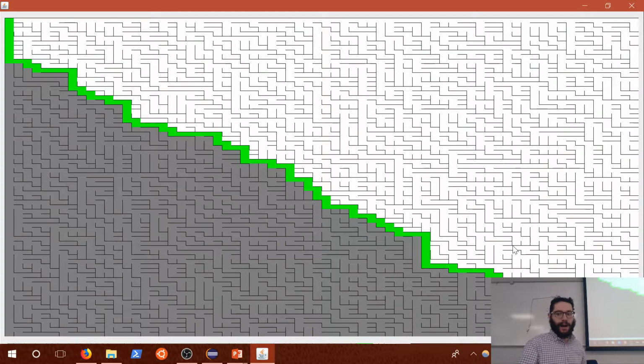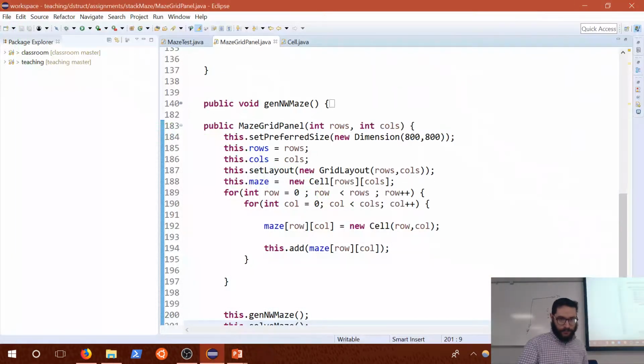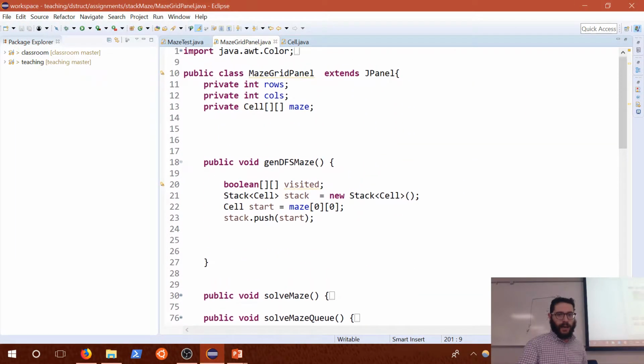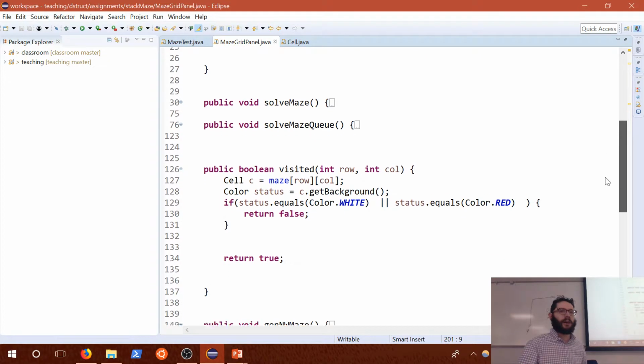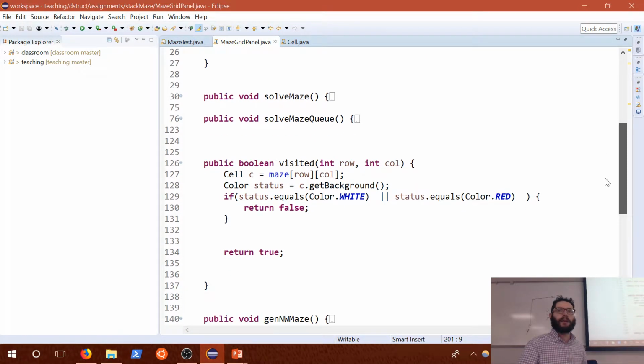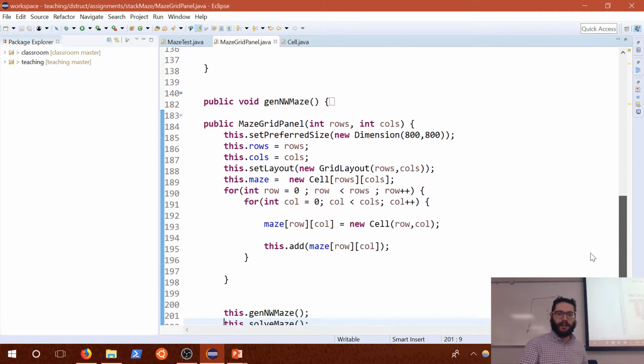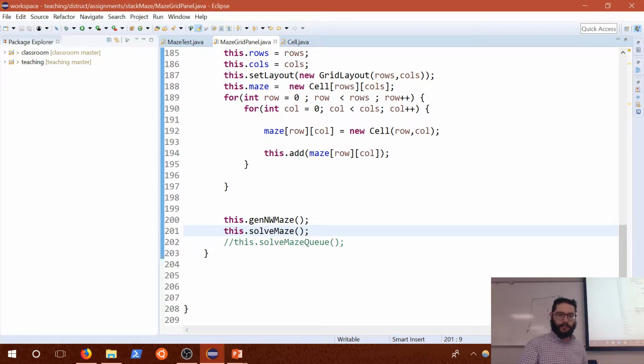And anything that's colored white, I haven't been to. I also happen to color the ending spot red when solving this maze, so that if I got somewhere red, I would know it was the exit. But I'll show that off some other time. The idea here, though, is that basically I use that.